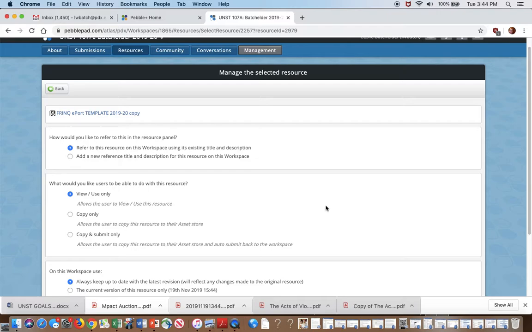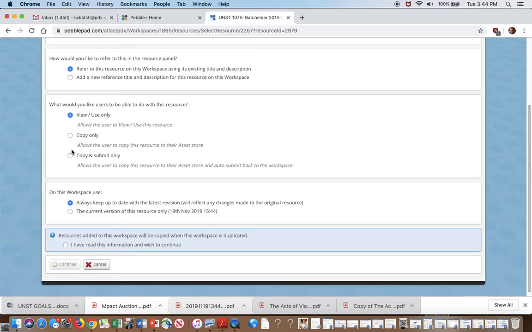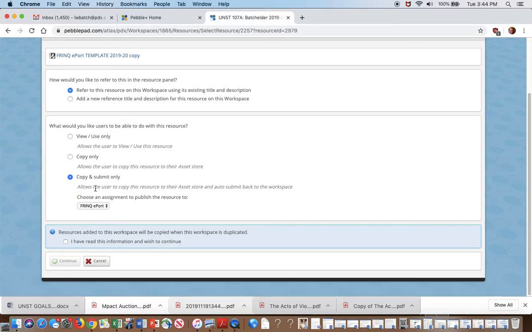Now, when you do this, I think the best way to do this, you don't want to say view. You could say copy. The best thing to do is put copy and submit. And here's why. Because if you click on copy and submit, it means that simultaneously, when your students download it and it becomes an asset in their store that they can work on the other side of PebblePad, then the resources will be copied when the workspace is duplicated. Okay, so don't worry about that part.